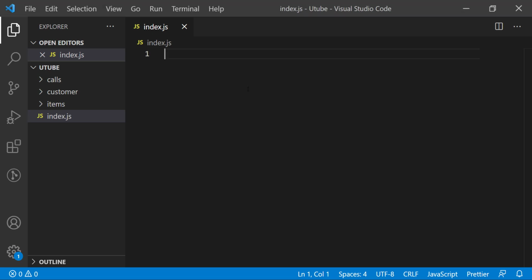And let's begin. I have here a file called index.js. The first shortcut that I want to share with you is Ctrl D. This is in Windows, so you can simply search for the same shortcut on Mac.